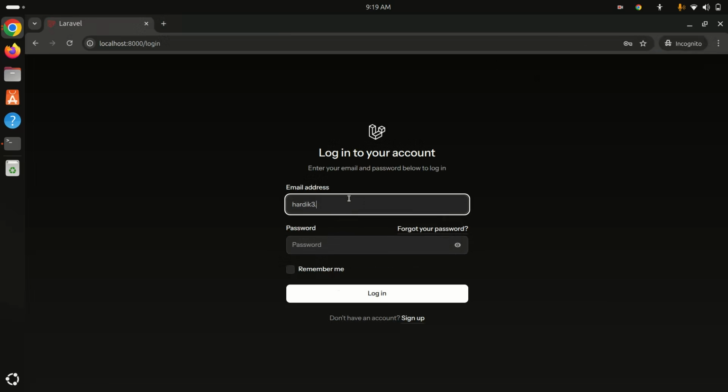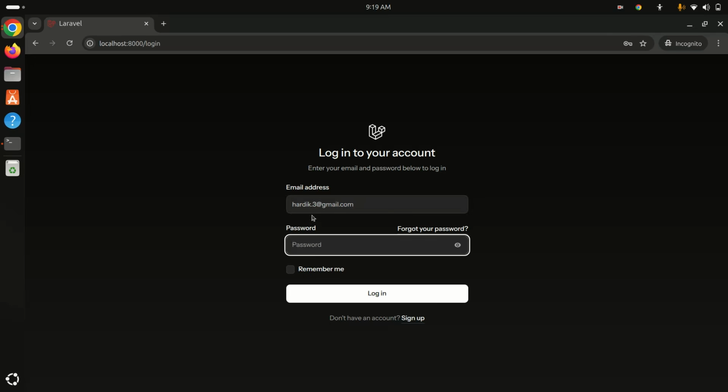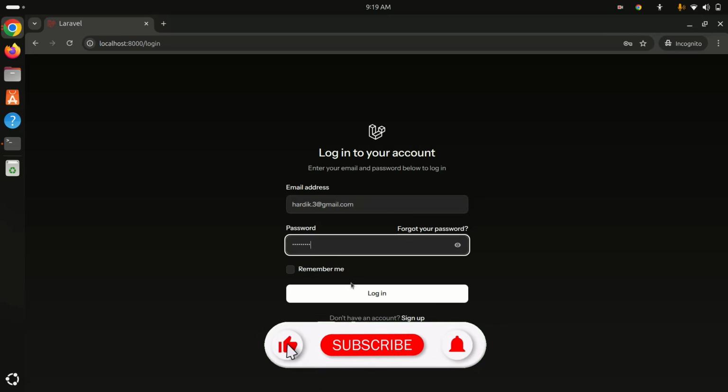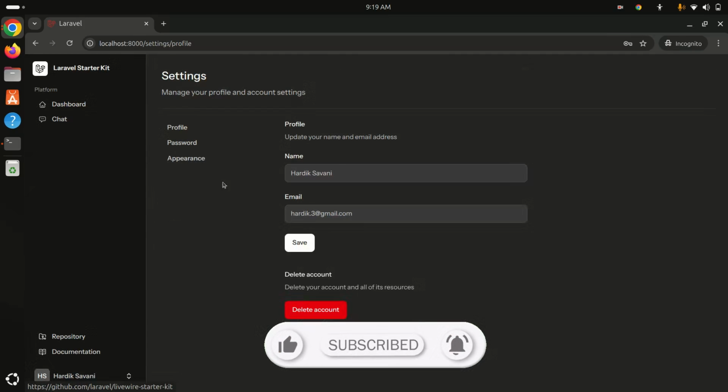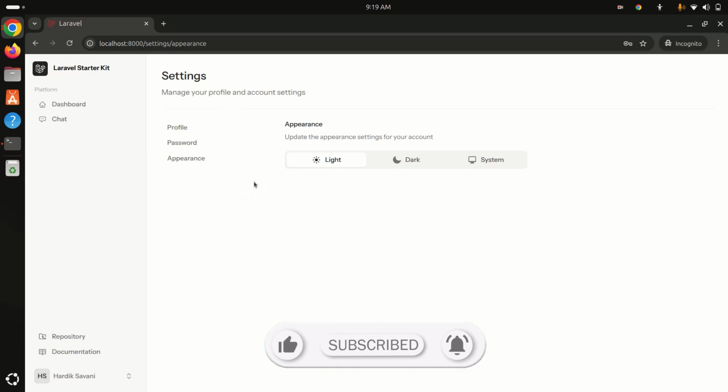Hardik3 at gmail.com. Okay, I think it's .3. So yeah, and let me add the password and log in. Okay, and let me go to settings and appearance. I want to use the light theme for now.